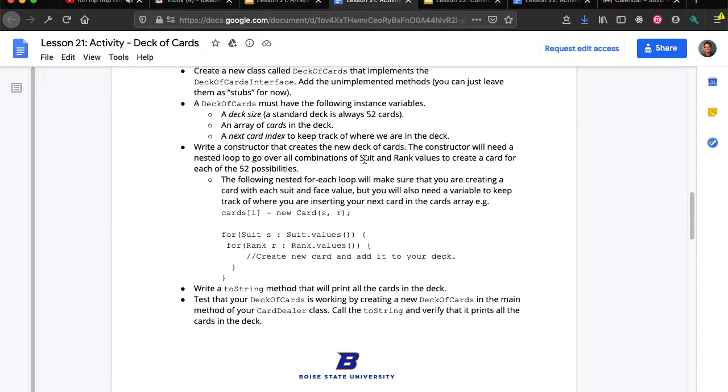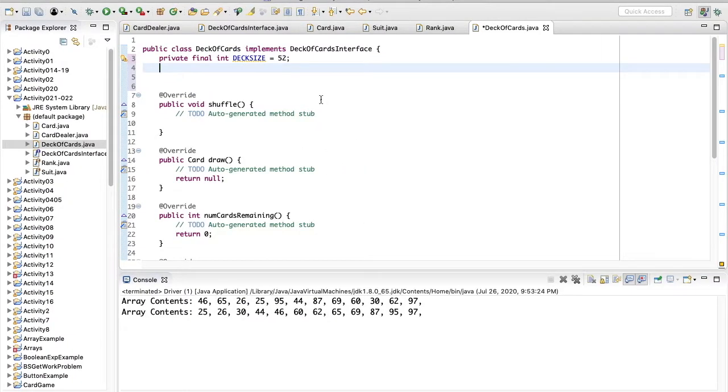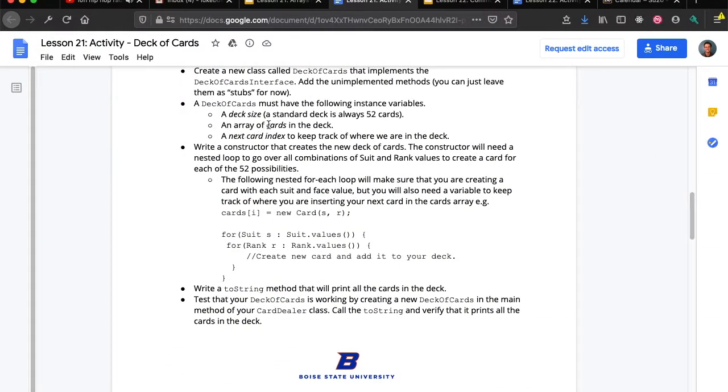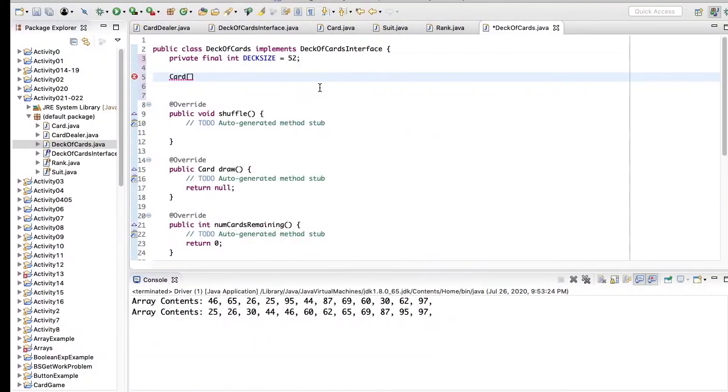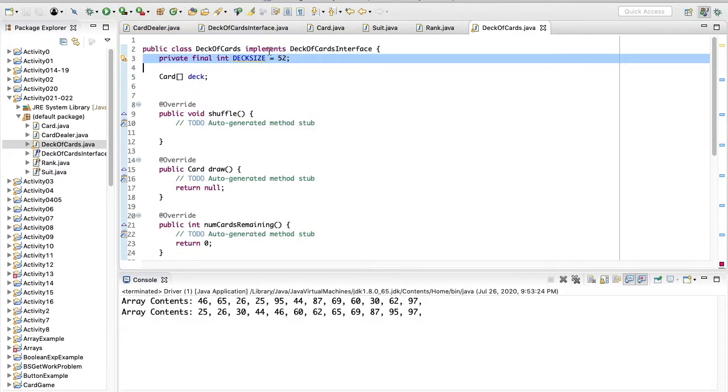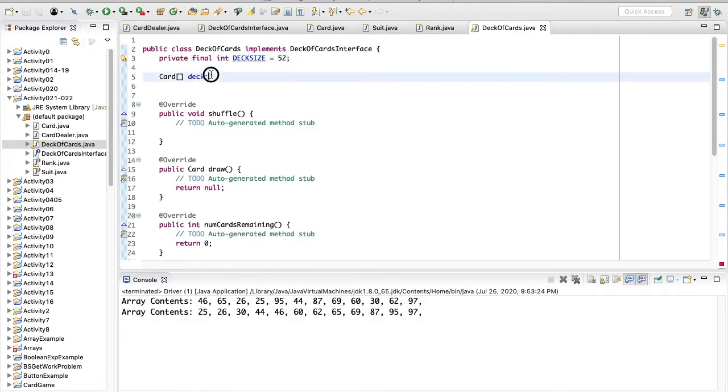An array of cards in the deck. I'm going to have Card, because remember, to make an array, it's the name of the type that's going to be in the array, and then those square brackets. We're going to call this, let's just call it cards. Actually, I'm going to call it deck. And remember, we're going to declare it here because we're going to initialize it in our constructor. I only initialized my constant up here because it's a constant, so I know I can set it equal to 52 there. But the rest of my variables, I'm just going to declare here.